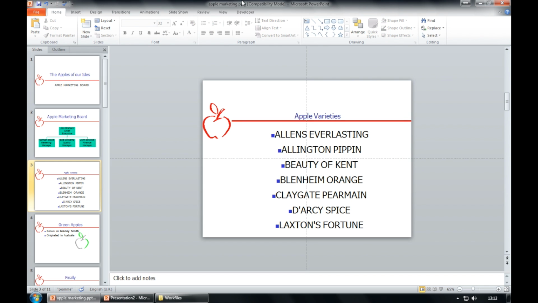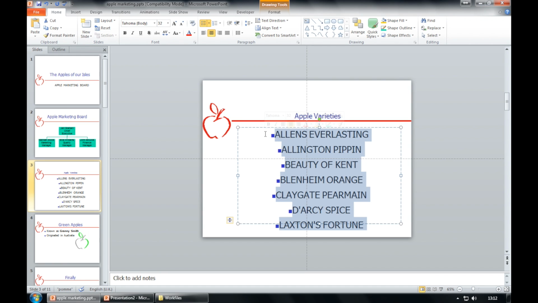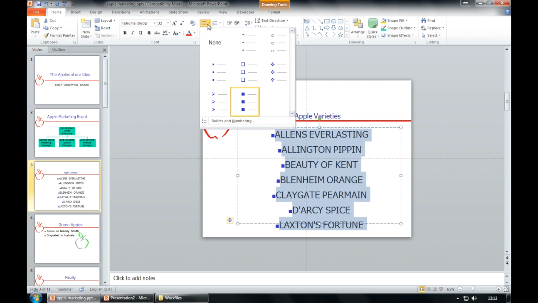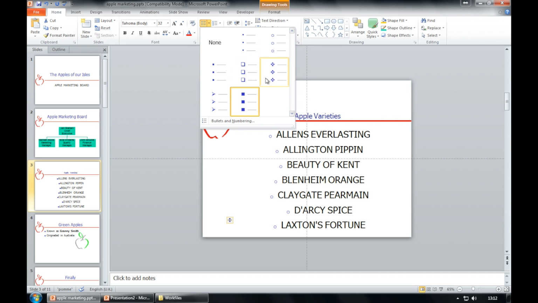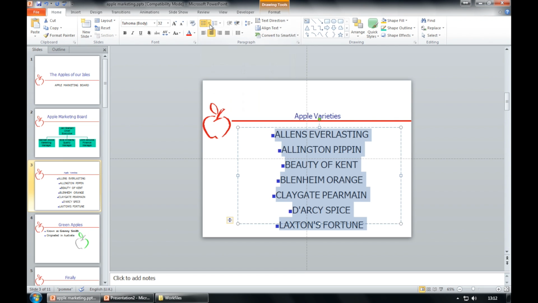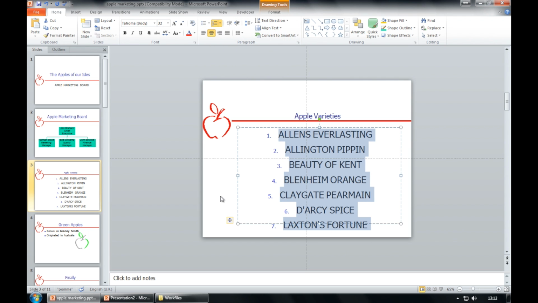Continue on slide 3, we need to change the bullet list to a numbered list. So select it all here, and then on here, where it's selected as a bullet point list, we need to change this to a number. If you wanted to change a bullet point to a square or something, you could choose one of these options, but we've asked for it as a number, so you need to click on the one next to it and change it to a numbered list.